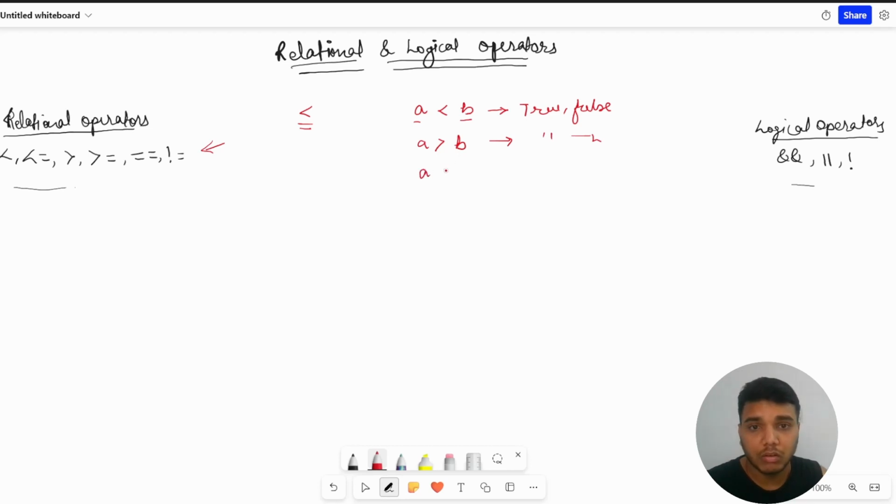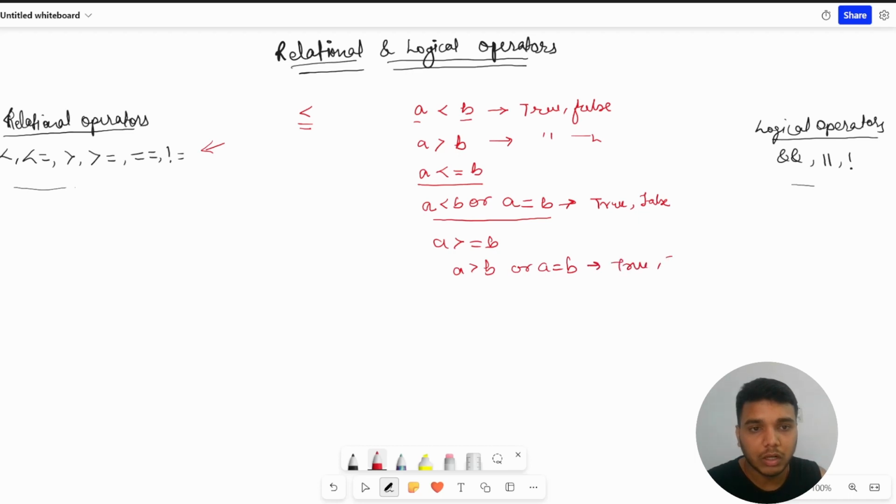A is less than equals to B. In this case, we have to check whether A is less than B or A is equals to B. If either case is true, then it will return true, otherwise false. A is greater than equals to B: A is greater than B or A is equals to B. This will return true, otherwise false.